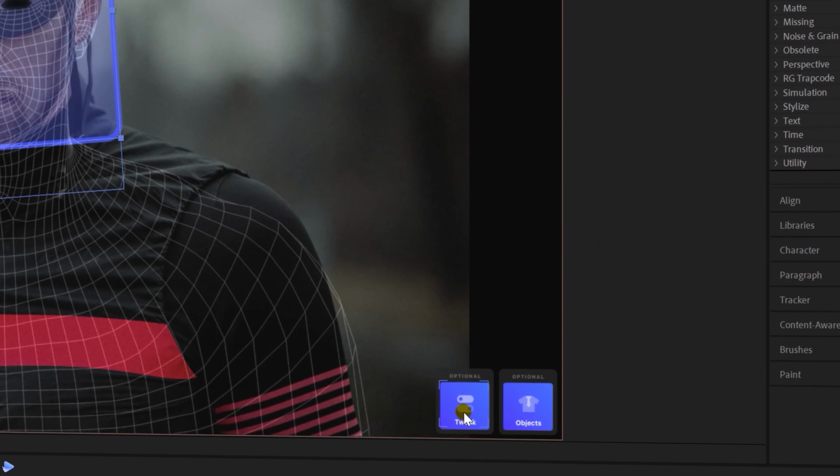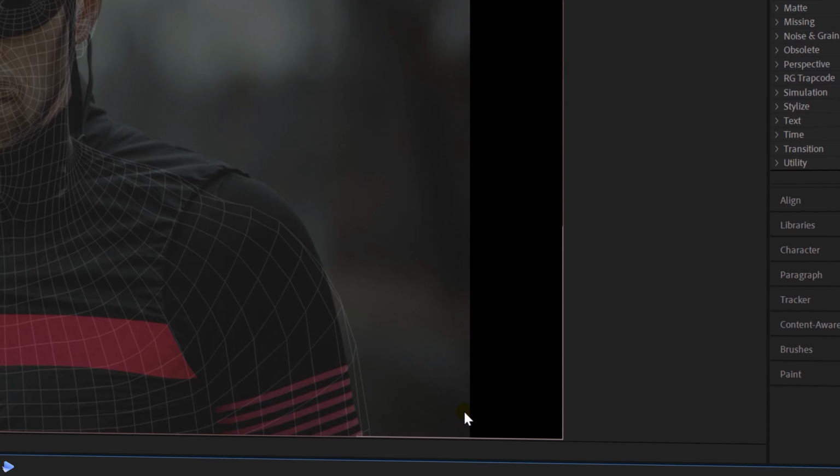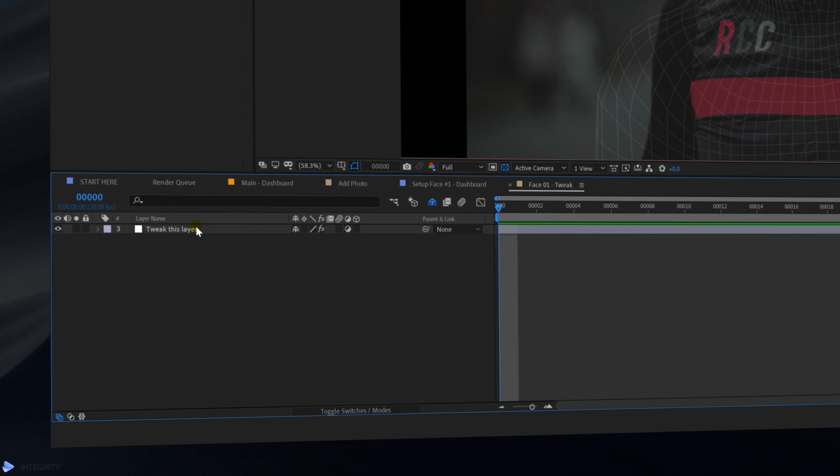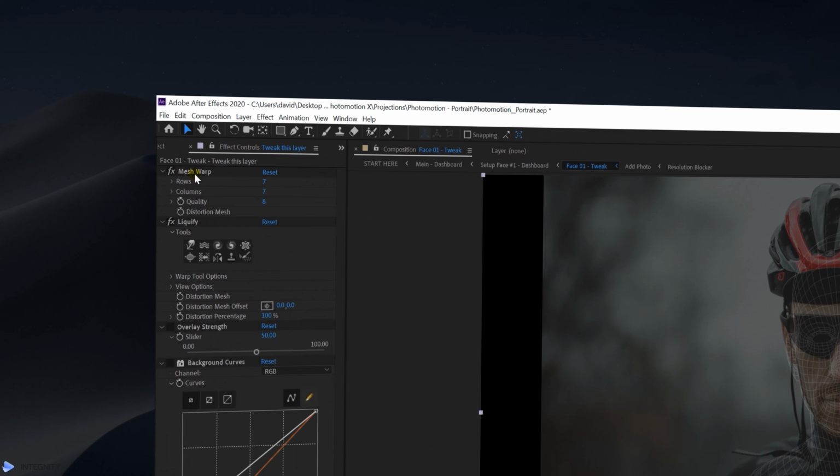viewport you'll see a new button called tweak become available. So let's go over there and just double click on this. What we'll be doing within this area is just fitting our face mesh a little bit better using some of the more advanced features. First, let's go over here and select this tweak this layer, and then in effect controls you should see all of these new options become available.